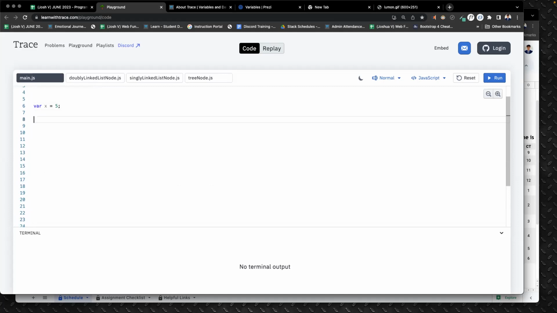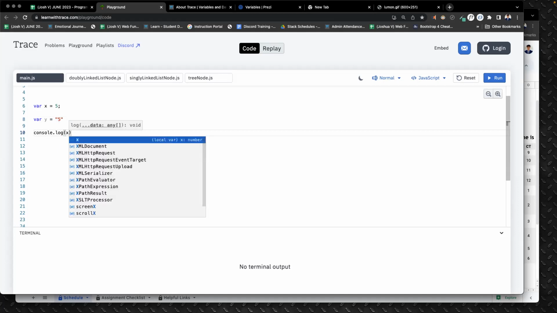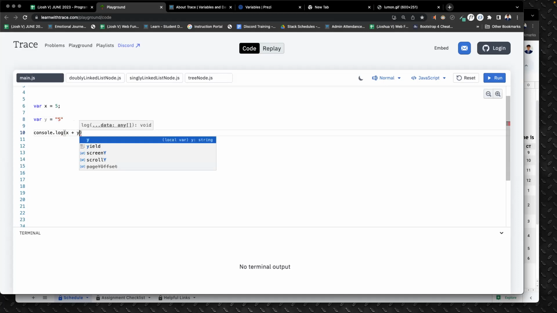I'm going to write another variable now, var y equals, and in this quotation area, I'm going to put another number. But now this is a string, right? So we wanted to find out what would happen if we said console.log x plus y. Whenever we write a console log, we have to put everything that we want to be printed to that special screen area within the parentheses.